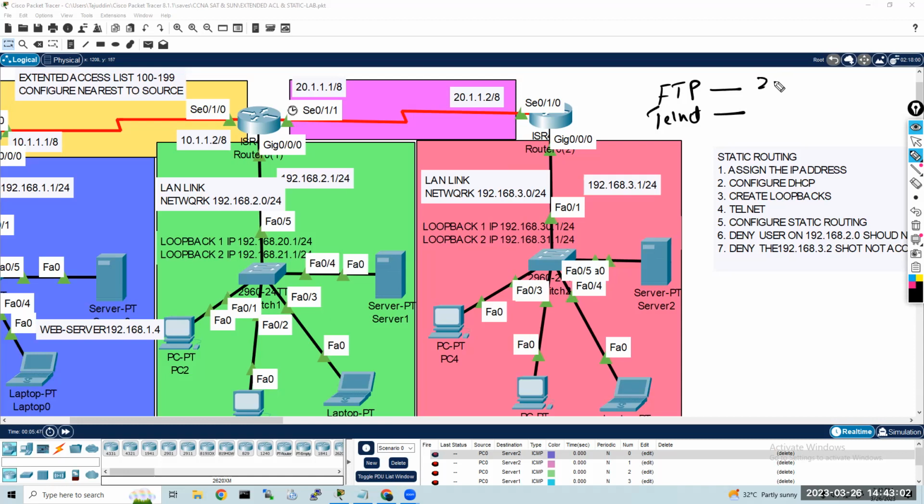For FTP data, the port is 20. FTP control is 21. For Telnet it is 23. And for SSH, what is it? 22. Yes, very good.